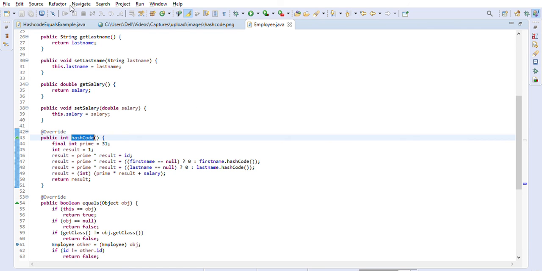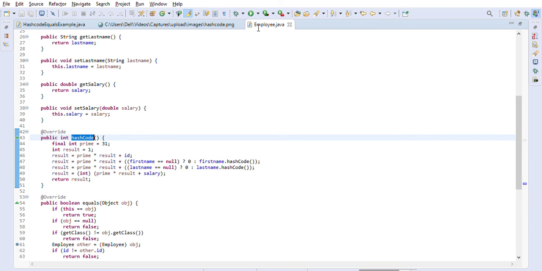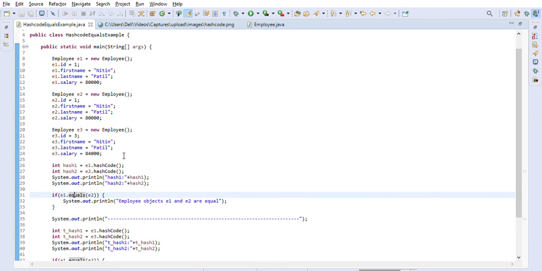And if it is a whiteboard session, you can explain with an example like this: you can create two different objects, use the hash code and the equals method, and show them how the hash code and equals method work, right?